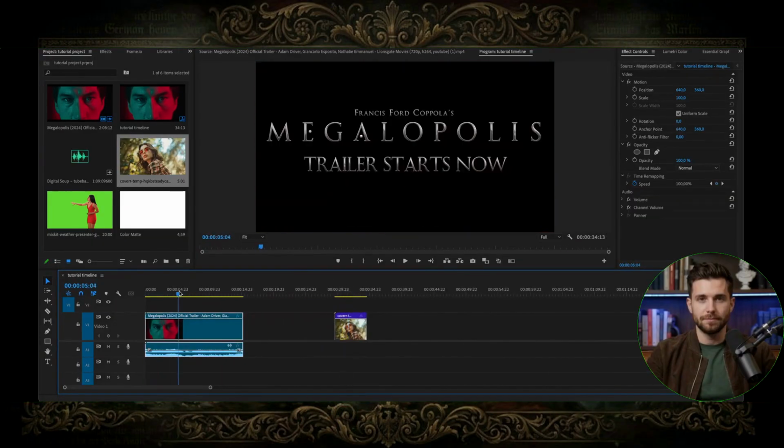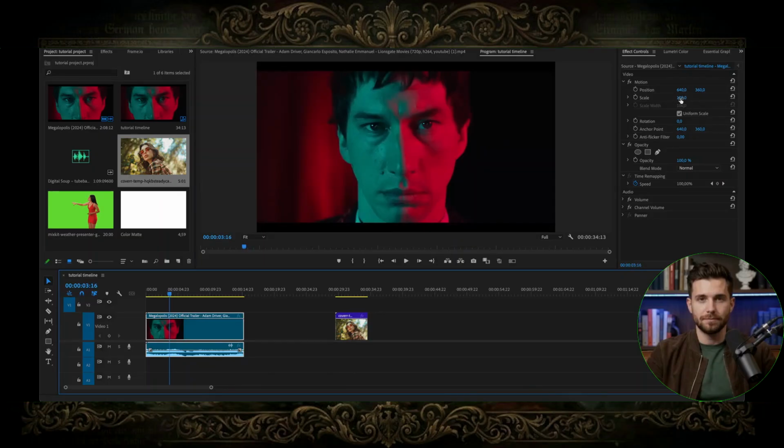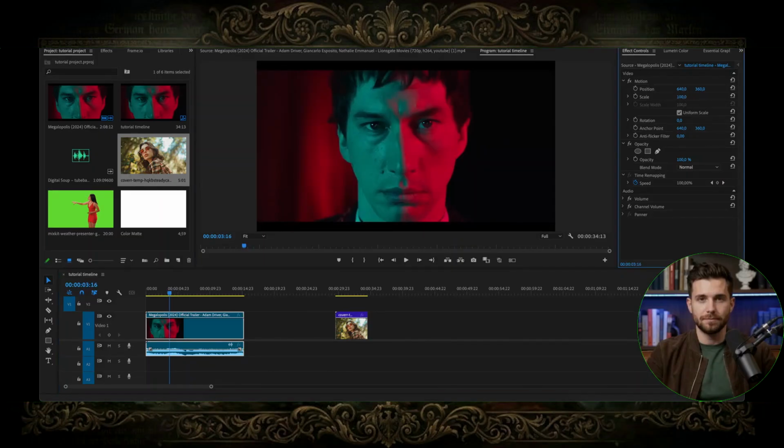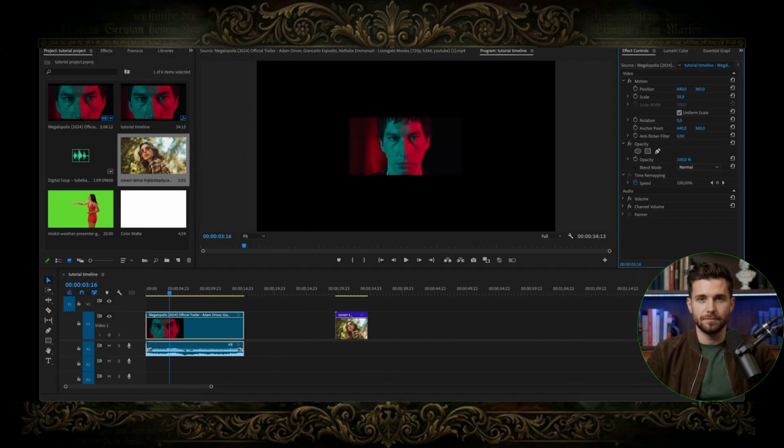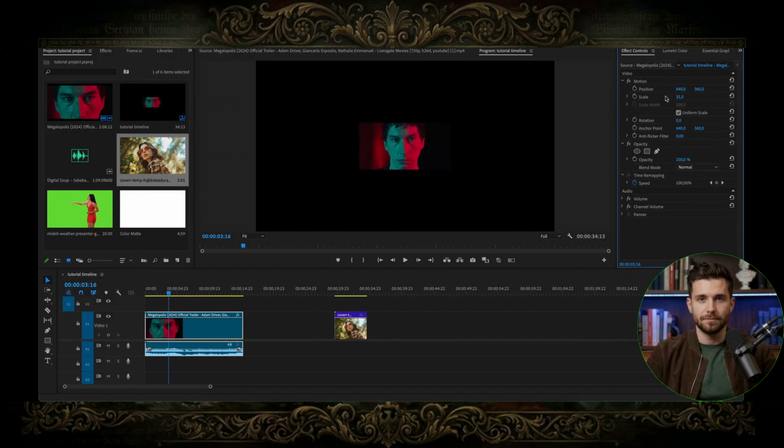Now, let's arrange these two videos side by side. Start by selecting your first clip and reducing its size. Head over to the Effect Controls panel and slide the scale value to the left. Setting it to around 30% works well.